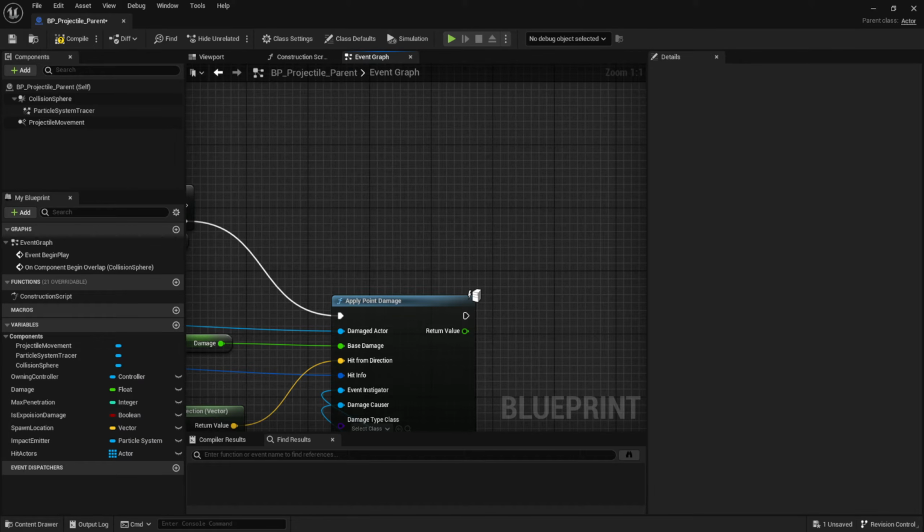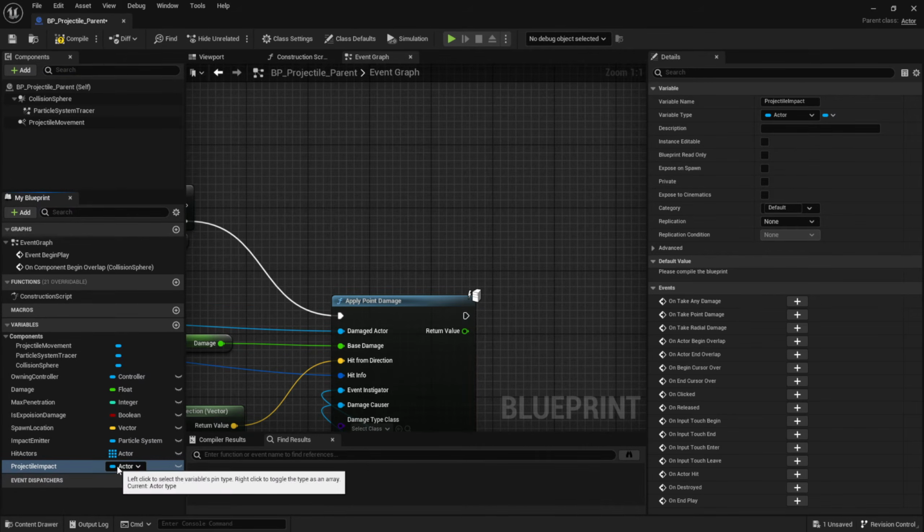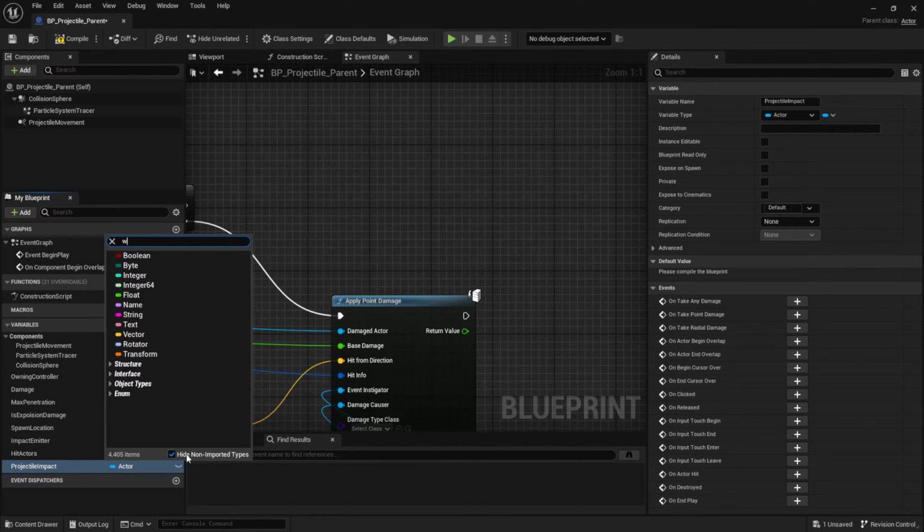Okay, so now we also want to play some impact effects at some point. And we actually use a structure for that in our trace events. And we're going to use that same structure over here. So we're going to create a new variable and we're going to call this our projectile impact. And that's a single variable of the type weapon impacts. So this is a structure that we created earlier in the series.